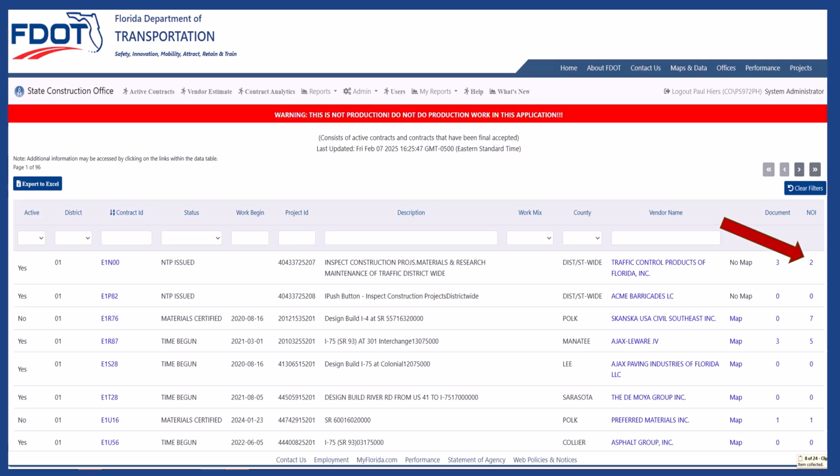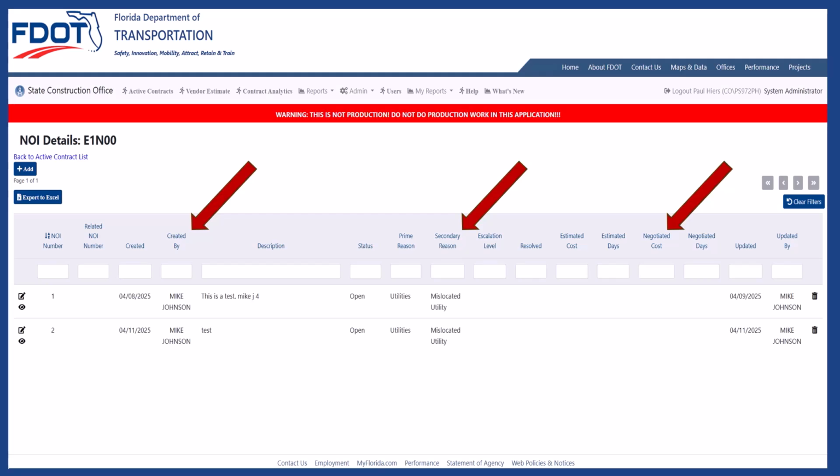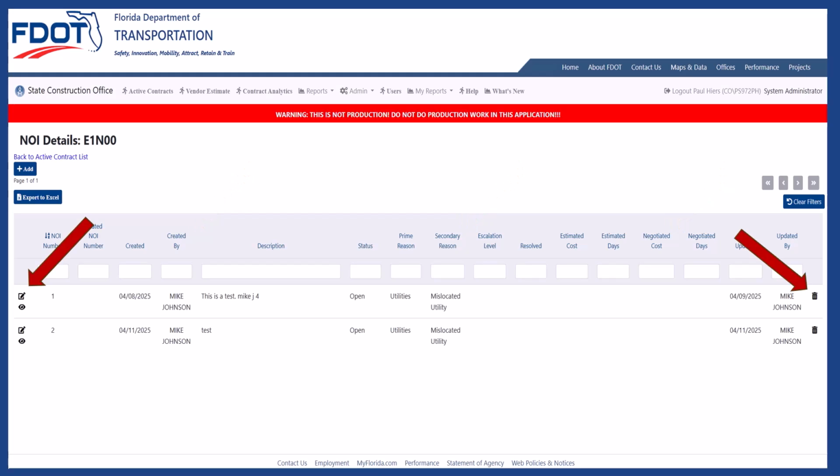Now let's go back to the landing page and click on the number 2 in the NOI column. This link will display the list of NOI records for this contract. As before, above the NOI records, within the gray bar, are filters that are associated with each column. These filters aid in the search for specific records. We can see the Edit and View icons on the left and the Delete icon on the right.